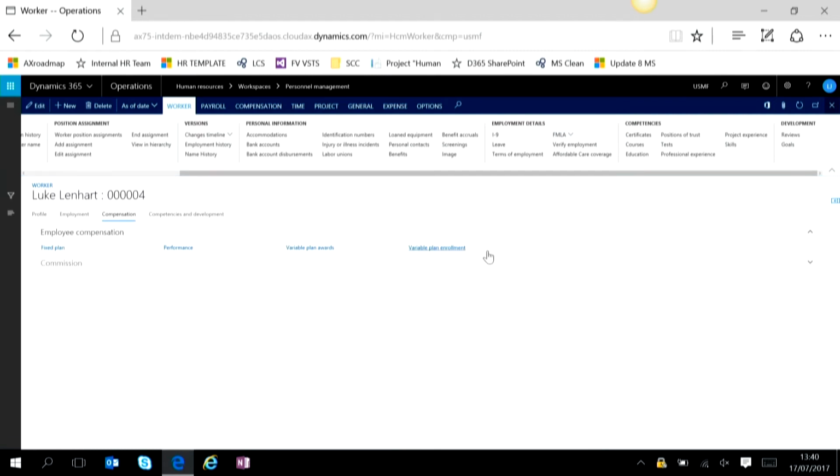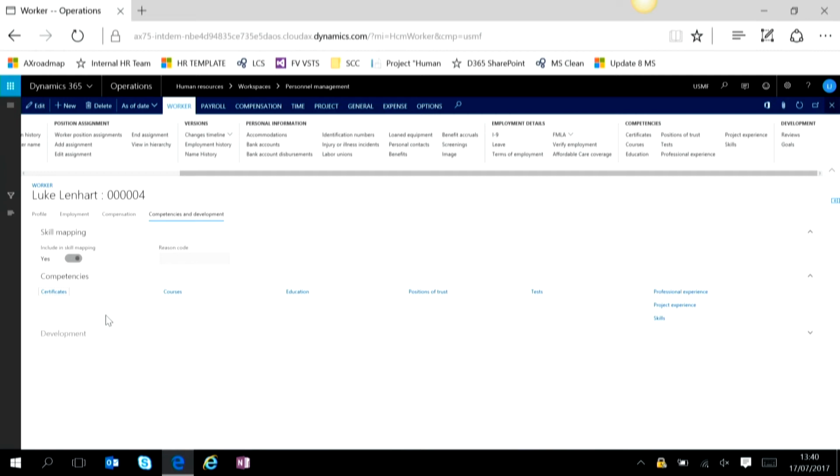Going back into the worker record then. So we've discussed compensation. We've got competencies and development as well, and this is quite different to AX 2012. They've enhanced it quite a lot. What we've got within here is obviously all the certifications that this employee has gained, all of the courses that the employee has gone on. We've got the education status of the employee. We've got the positions of trust. We've got any tests, any exams that they've taken with the score ratings against them. Any professional and project experience that they might have gained.